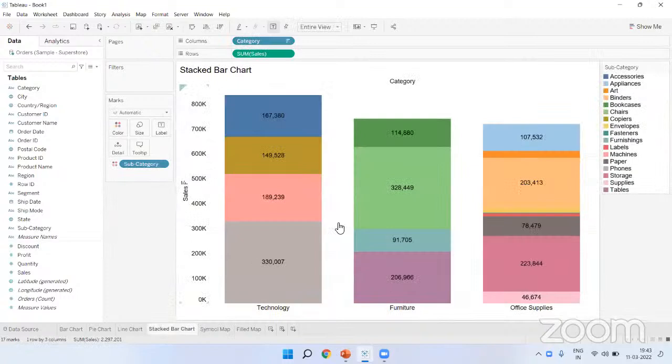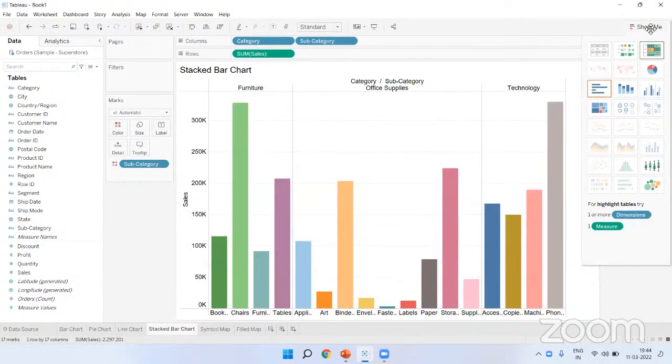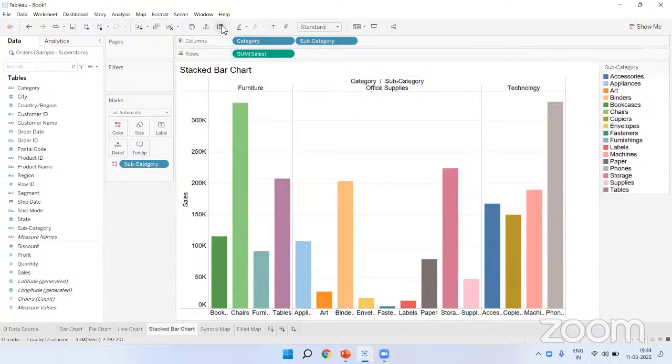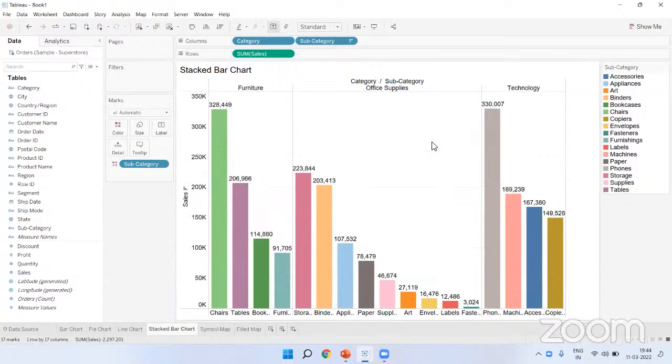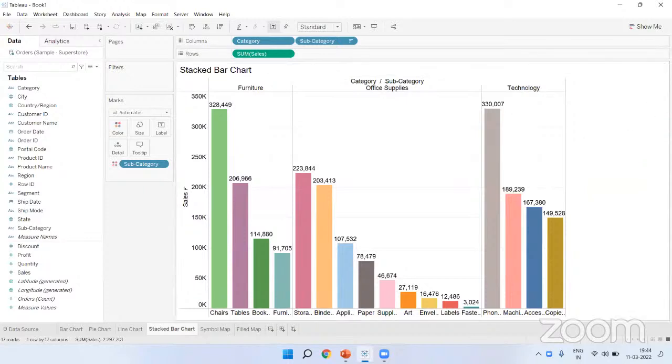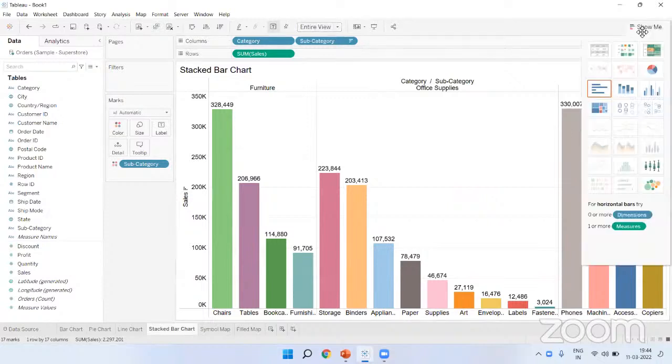Now, suppose I want to convert this stacked bar chart into, let's say, a side by side chart. So I can go to show me and click on this. Can you see the side by side chart here? Click it. Can you see this side by side chart? Can you see this highest to lowest? Now I need to hide this. This is called the color legend. This is called a side by side chart. Simple. What I did, I just went to show me and selected the option called side by side chart.